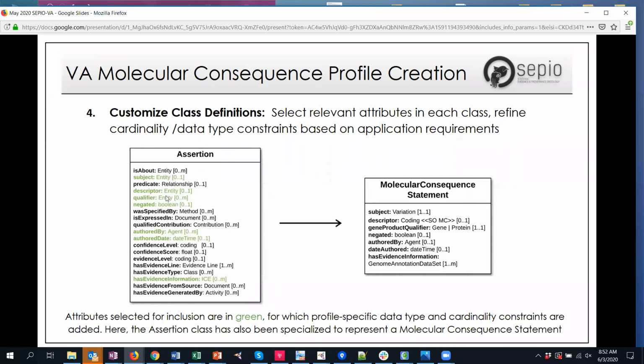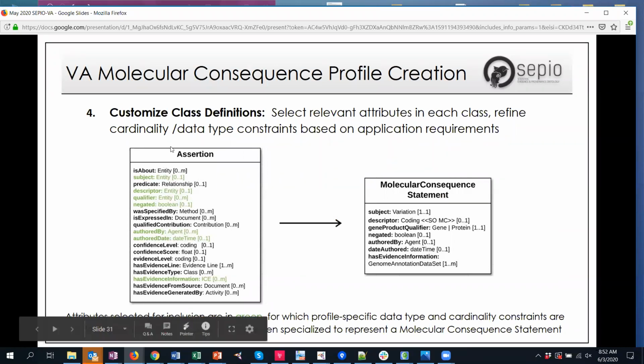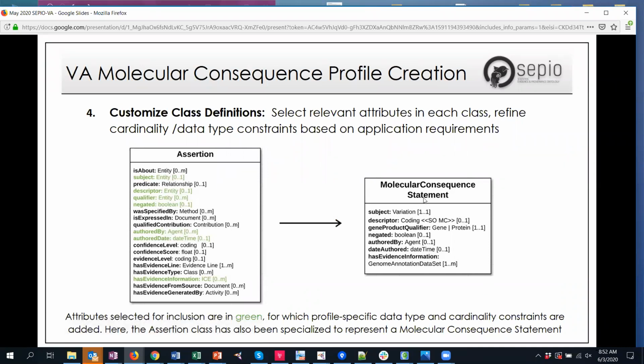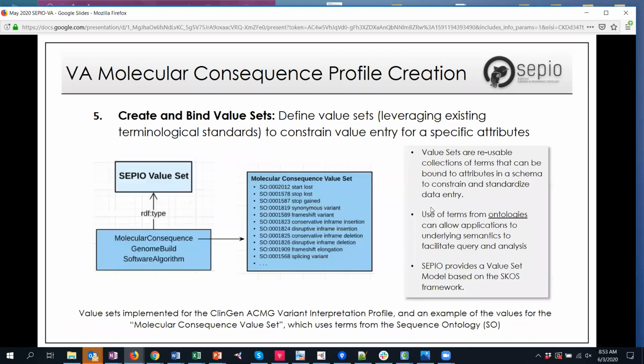So once you've done that, then it's just a matter of looking at the core SEPIO classes and picking the attributes that you need for your use case. So out of everything that you have in an assertion, the ones in green, I think, are the ones that we would need for a molecular consequence statement. In this case, we are also specializing this assertion so that we can apply these specific constraints to the values of these different attributes. But this becomes our model for a molecular consequence statement that is SEPIO based but matches the model that we laid out in our earlier work.